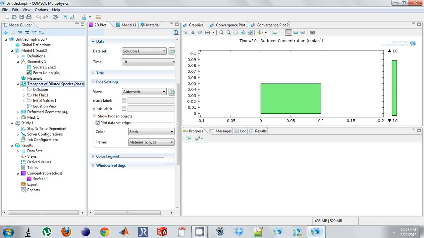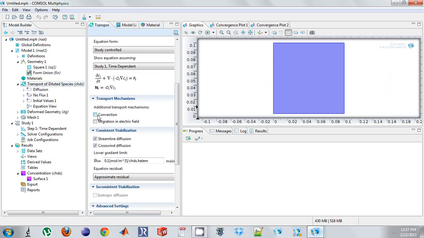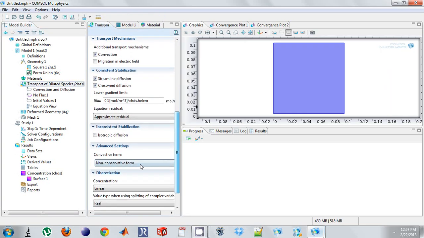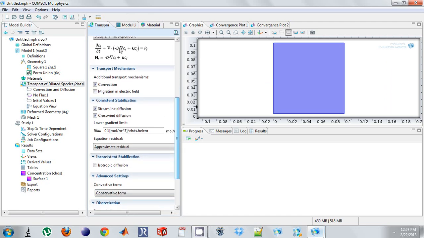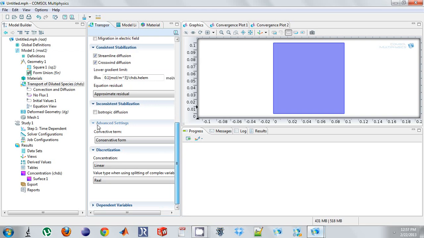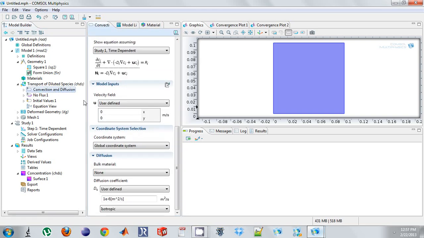And so in this transport of dilute species, we actually need convection, and you're actually going to need it to be in the conservative form. So the conservative form, non-conservative form, if you look at the equation without it and with it, so it's the velocity is non-compressible. So we're assuming it's compressible. Okay. So, but we still need a velocity. Well, it's not moving in the x direction, it's only moving in the y. Well, what's the y velocity? It's the velocity of the mesh.